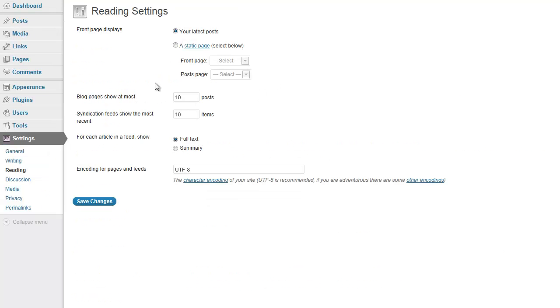Reading. So on here, you could have the front page be your latest post, or you could click this box and have it be a static page, and then you could choose your About Us page or whatever page you created if you wanted to do that. Then you can also specify how many blog pages show at most, how many posts.